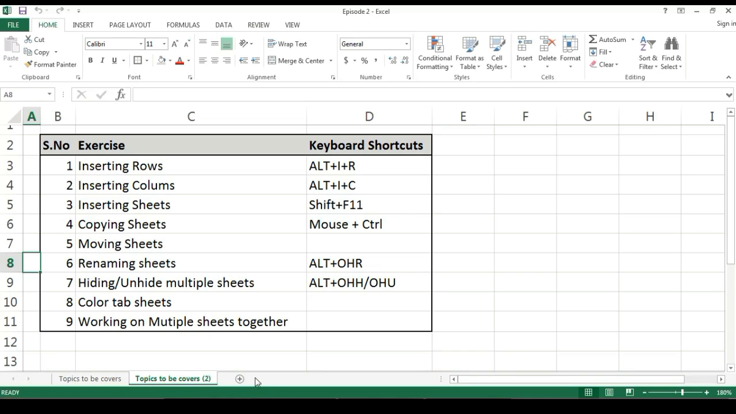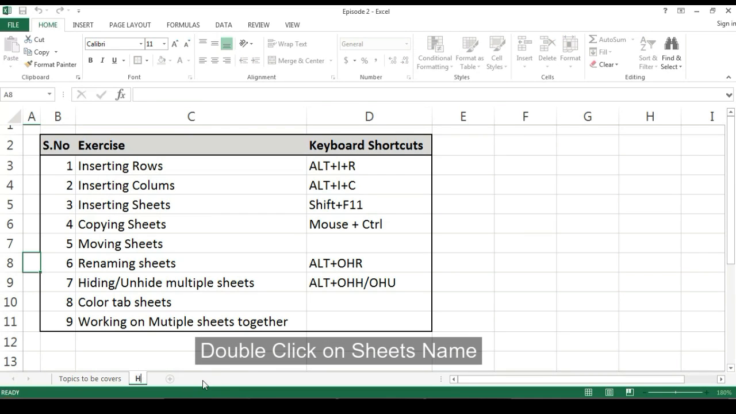So let's move on to our next exercise, which is renaming a sheet. Renaming a sheet can be done simply by double clicking on the name of the sheet, and you can type the name of the new sheet. So let's suppose I want to rename it to 1. So I'm going to type the name as 1.